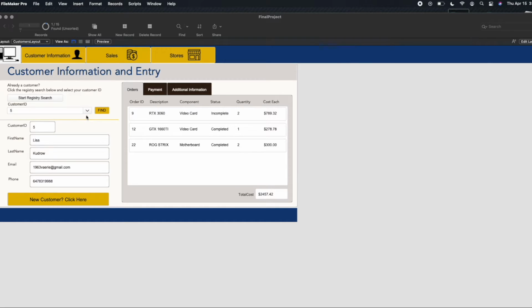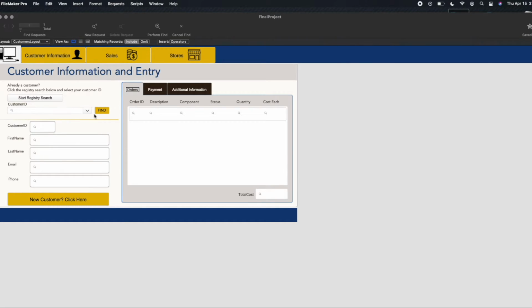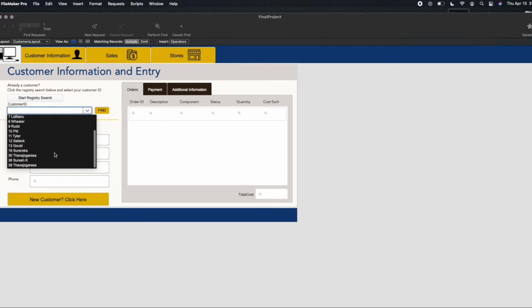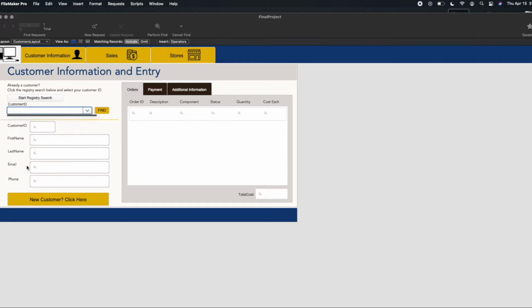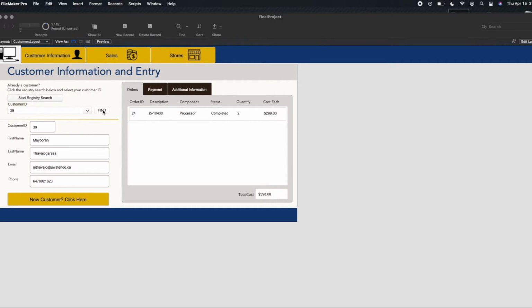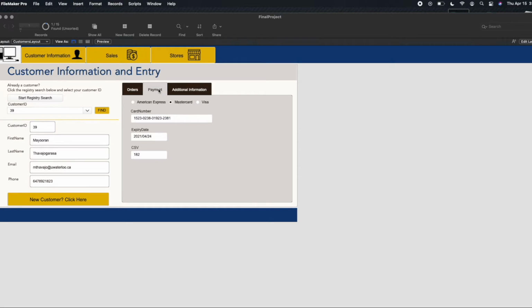So how do I know this? I'm going to create a search. I'm going to search for my last name. Oh, well, there's 2. I think that was an old record, so I'm going to choose 39. I'm going to find, and I can see here that I have my processor information. And on top of that, we can validate here that since I have 2 of these, my total is going to be 598. So my calculation's working. Payment information's here, additional information's here.